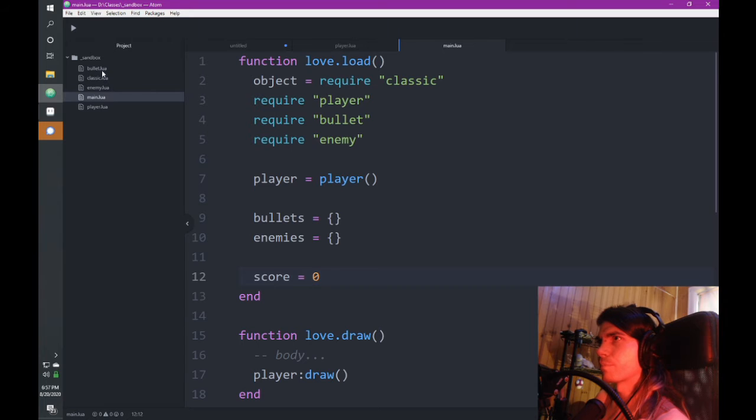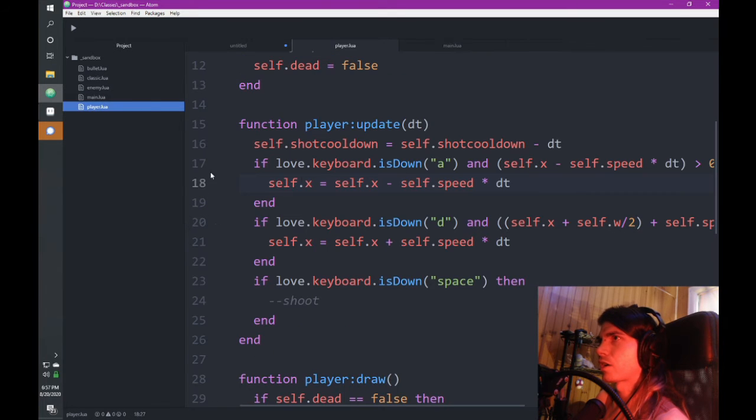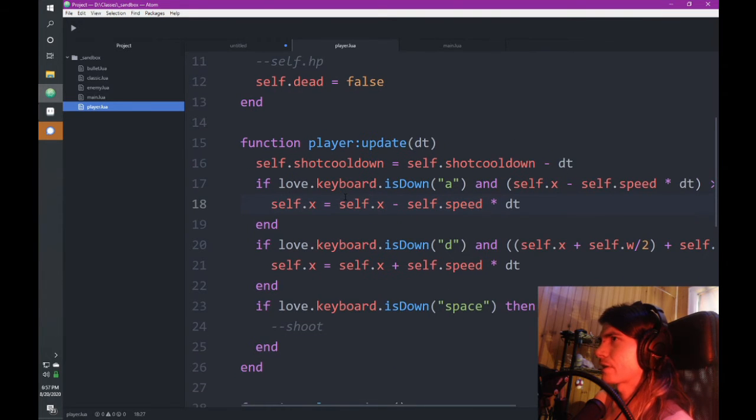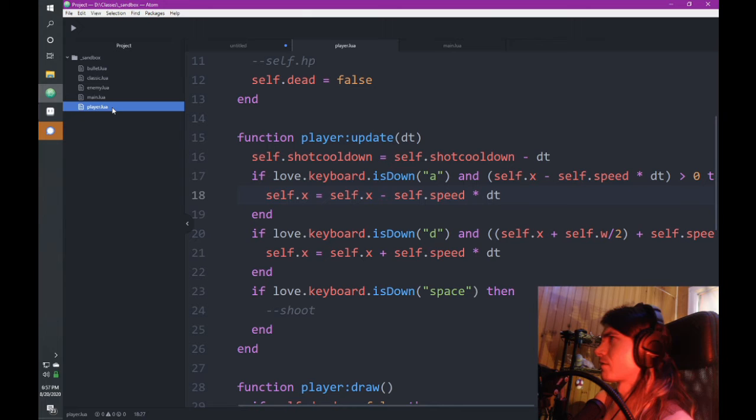So going back to player, can I make this bigger? No. Okay. It's funny that we're getting somewhere with accessibility, but I can make this bigger, but I can't make this bigger, which is like, I don't know, fine, whatever.